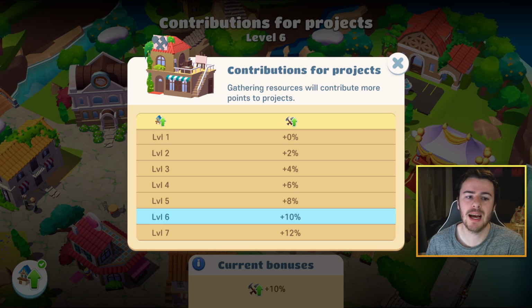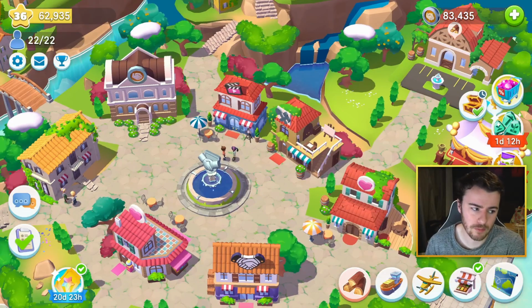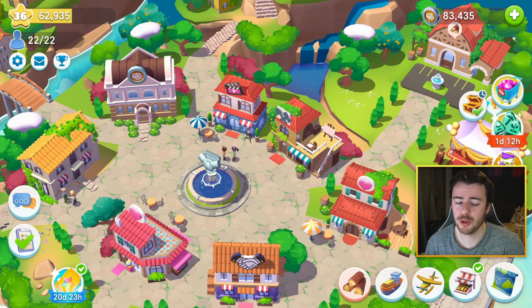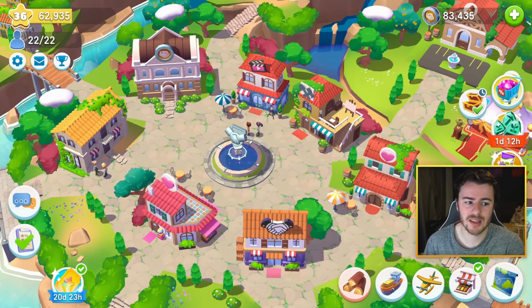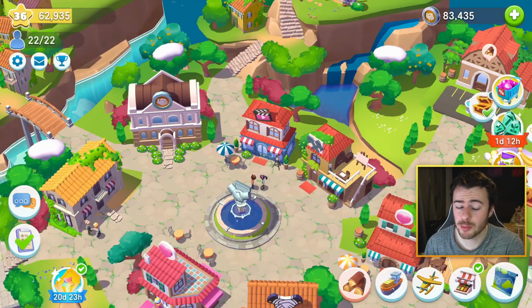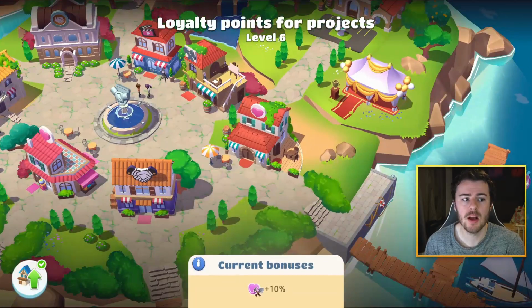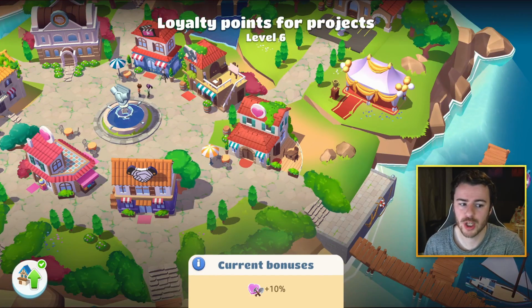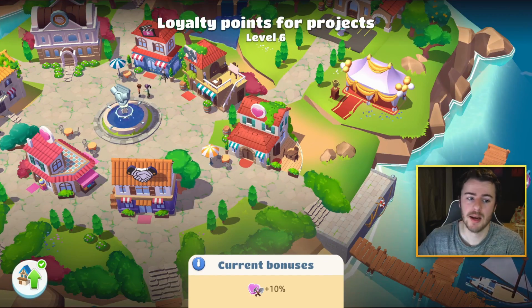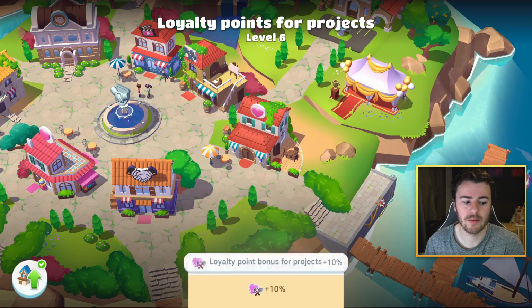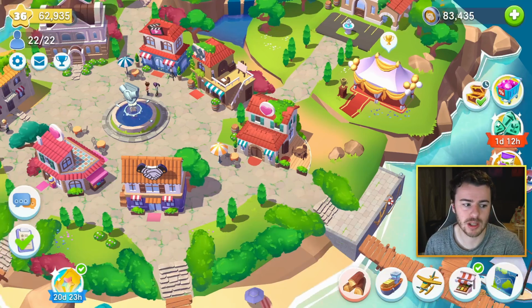So the priority I would say over here in the guild island for upgrading is going to be the guild hall first, then upgrading the contributions. You can also do other things like upgrading your ad contributions, which I spoke about previously. There's also loyalty points for projects. So that's every time you complete a project, how many loyalty points you get. You'll see we have currently got 10% more, which is lovely.